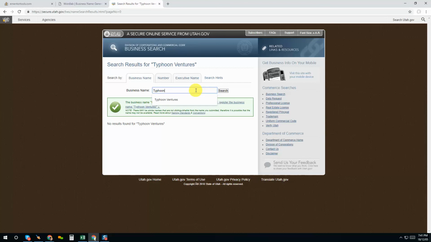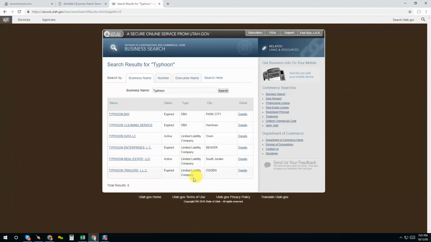So I'm going to just type in Typhoon, hit search, and see what business names in the state of Utah have the word Typhoon in them. I'm fortunate because it looks like the word Typhoon is only in six existing businesses: Typhoon Bay, Typhoon Cleaning Service, Typhoon Data LC, Typhoon Enterprises LC, Typhoon Real Estate, Typhoon Trailer. I don't see anything that's going to cause me any problems with Typhoon Ventures, especially because this one has expired, so it's not even registered anymore. So has this one. The only two that are active are Typhoon Data LC and Typhoon Real Estate LLC. So as a result, I'm good to go.